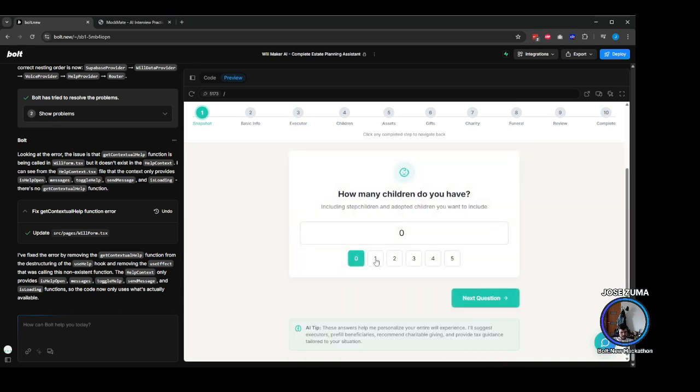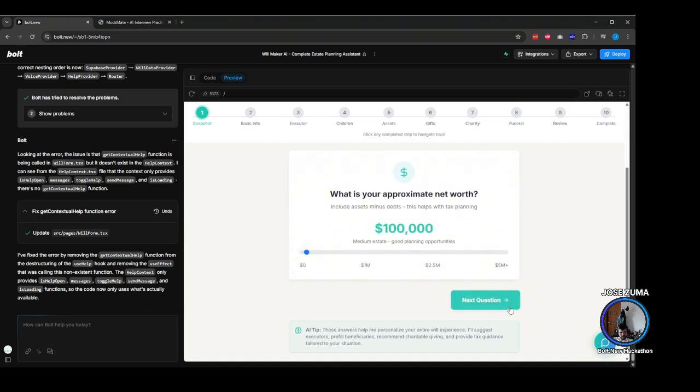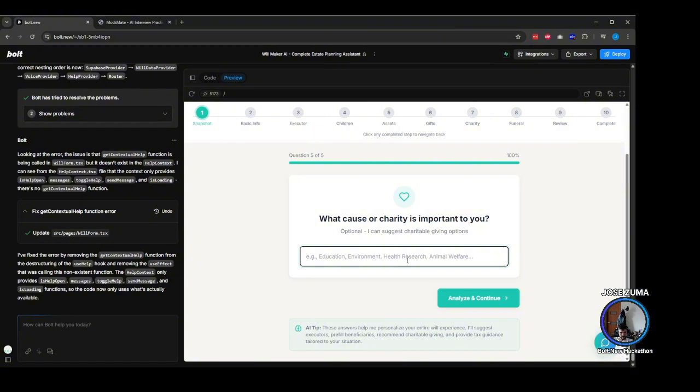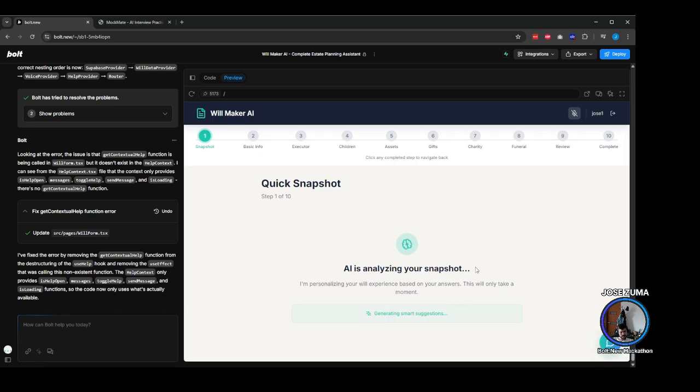So now we click here. We say we have 2 children. Raise this to 2 mil. Okay, no pets for now. Don't put health. Search. So this is analyzing. Okay, let's see what it's gonna return. Snapshot analyzer. You cannot see this. All right, let's see.